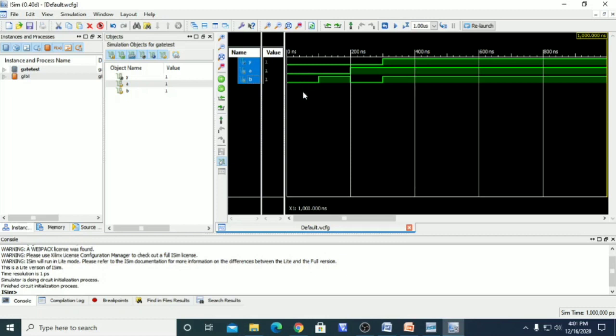So here we can observe that A and B are 1 1, output is also 1. We can click anywhere on the waveform, and we'll check A is 0 and B is 0, output Y is also 0. So we'll click on here, A is 0, B is 1, output is 0. Here A is 1, B is 0, and Y is also 0. At this time A is 1, B is 1, hence the output Y is also 1.